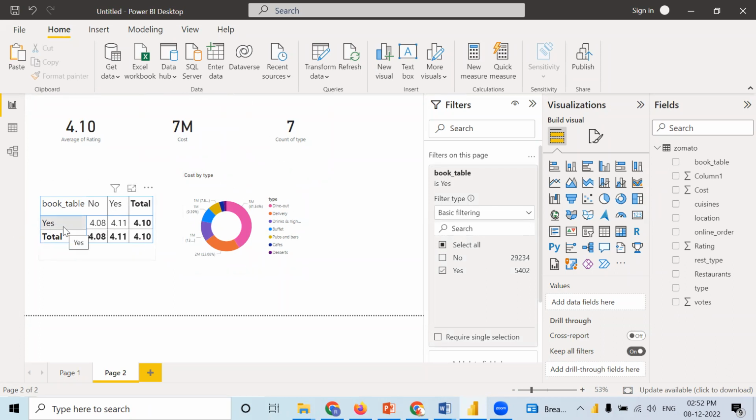Here you can't see no, because I have selected only yes in case of book table. When I'm choosing no also, then both no and yes are coming. When I'm deselecting this yes, then only no is coming and correspondingly everything is getting changed. Is it clear to all of you?